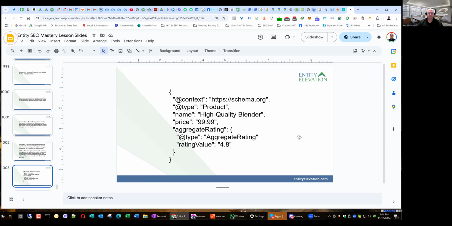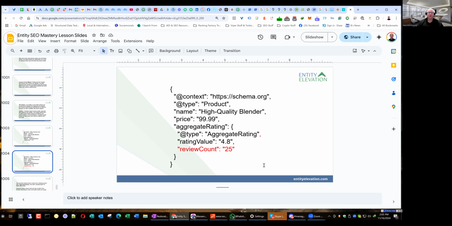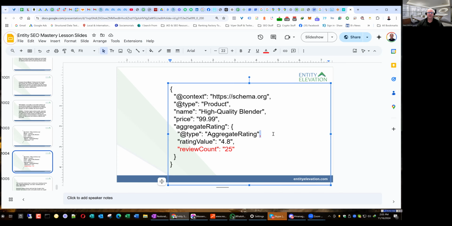So here's an example. See if you can catch that there's a specific error in this template. See if you can catch it. Okay. So we have product, we have the product name, price, the aggregate rating, the rating value. What do you think is wrong here? Well, there's a couple things. So number one, there was a comma missing at the end of aggregate rating, and review count was missing. So whenever you have a rating value, you should also have a review count to tell Google what the total amount of reviews are for this product.